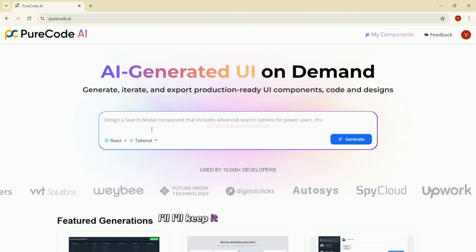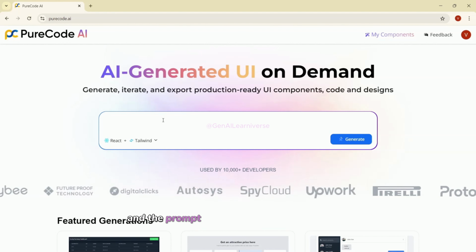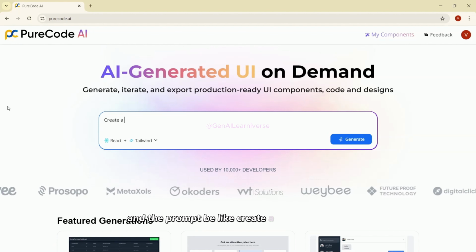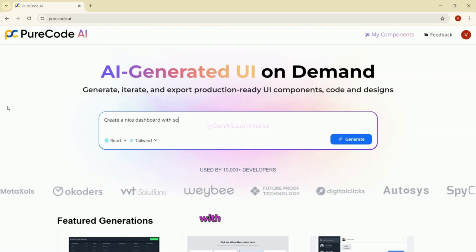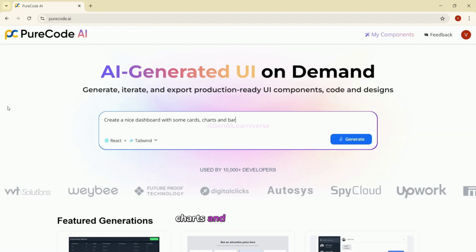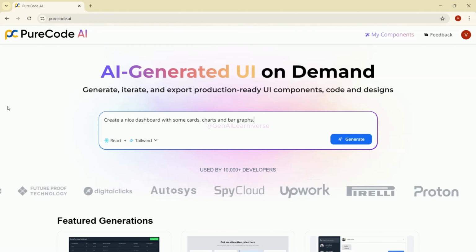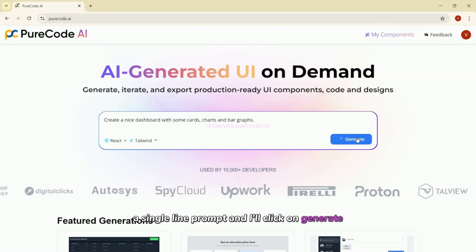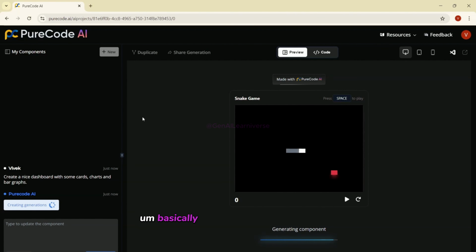I'll keep it default, and I'll enter my first prompt, and the prompt would be like, create a nice dashboard with some cards, charts and bar graphs. Okay, I'll just enter a single line prompt, and I'll click on generate. So let's see what kind of generation it does. Basically it will take a couple of seconds.